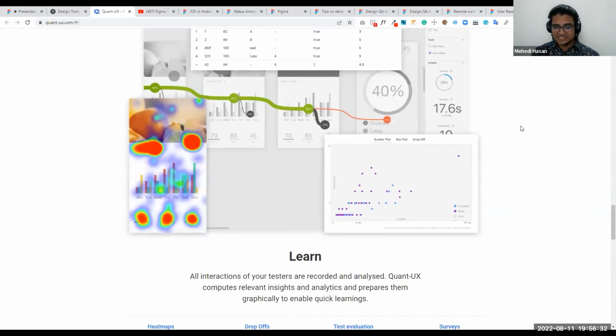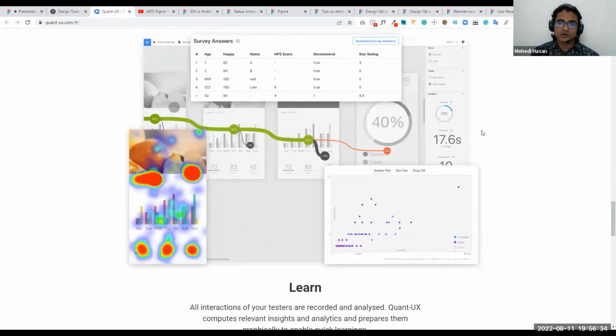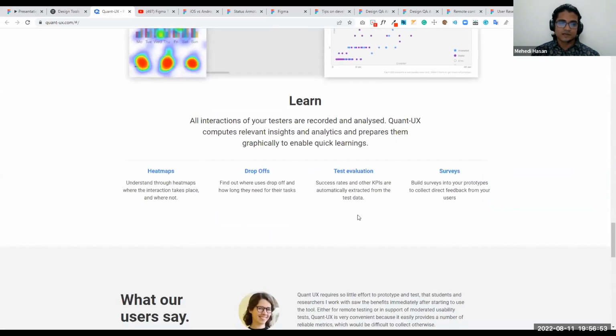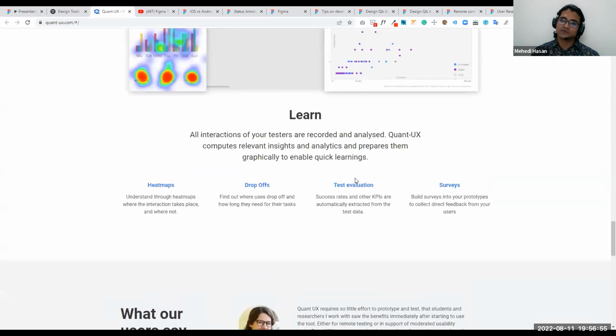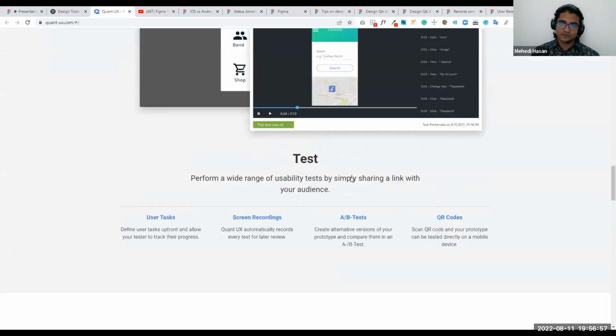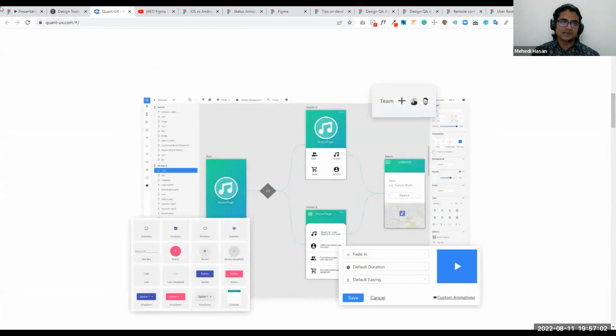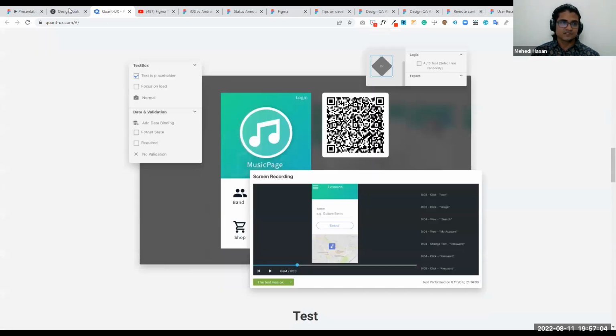As a designer, you might want to know how people are liking my design and where I need to improve, where are the hot points people are clicking, what are the things they don't like, they are not clicking. Everything you can see from this tool. It can be integrated with Figma, and you can share your prototype with everyone. When they use it, you will get all the data for yourself.